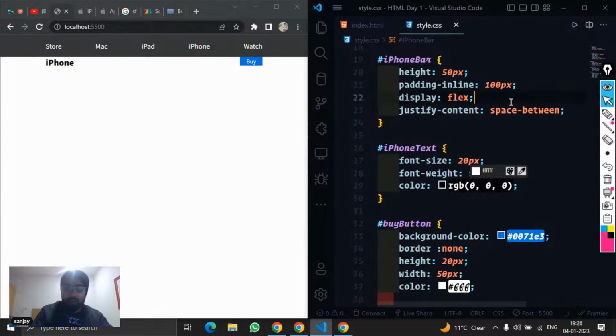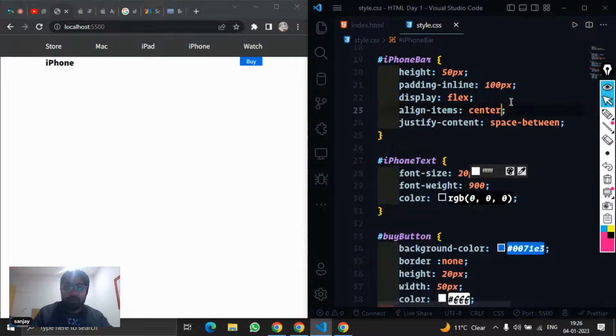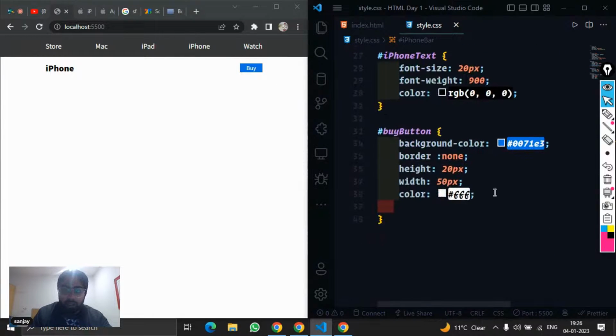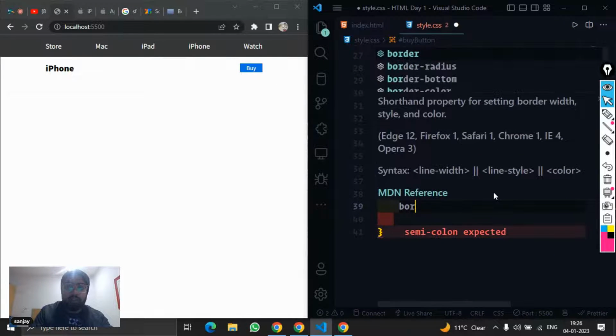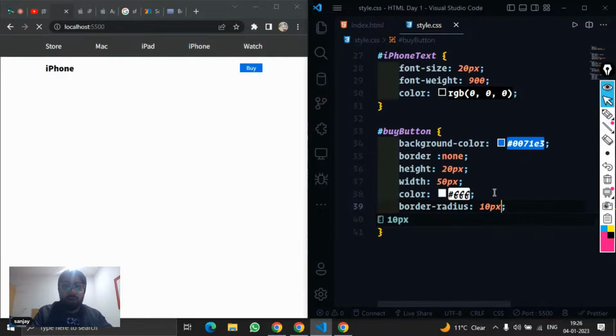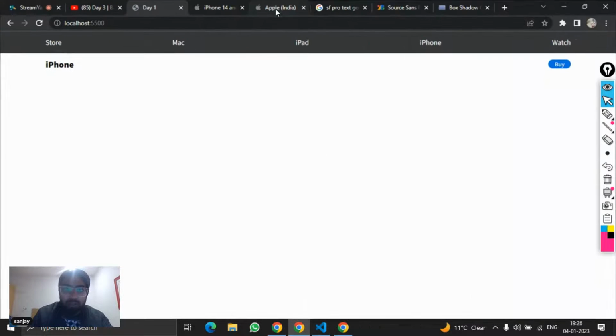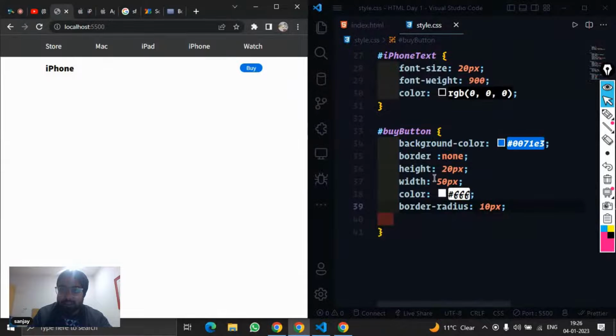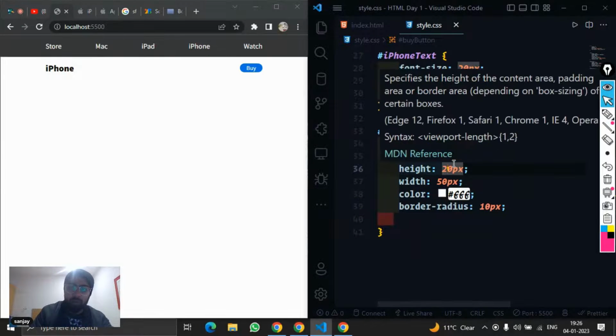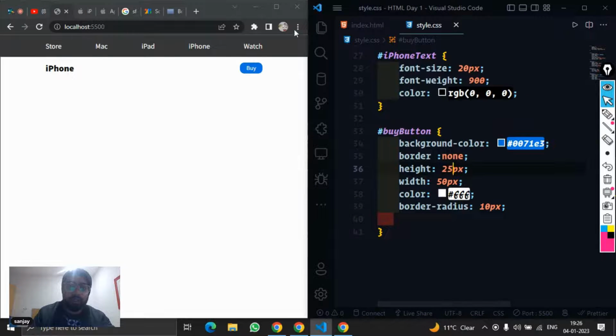And here I also want to give it align items center, so they are in the center. And next thing, I just want the roundness. For that you can give a property, border radius. So now it is rounded as well. And let us increase its height a little bit more, like this, and let's increase the border radius to 15.